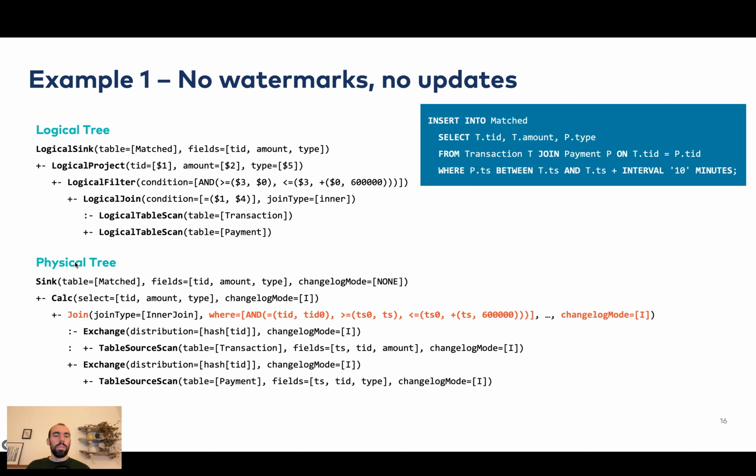And after physical optimization, what you will see is, for example, the logical project and logical filter. Those have been combined and they have been pushed into the join operator. So the logical join has now a more complex join condition, where condition.